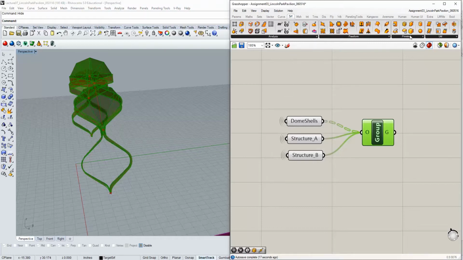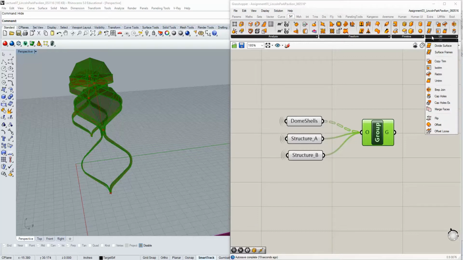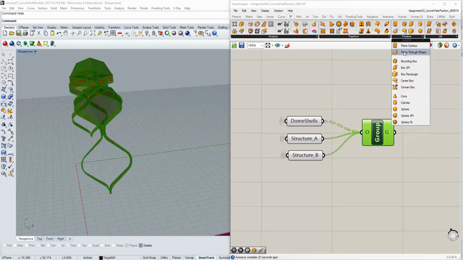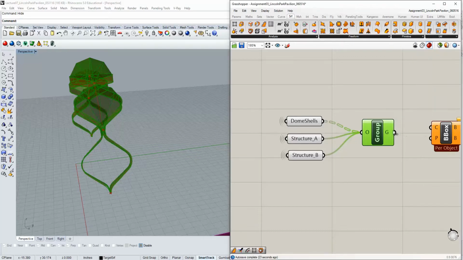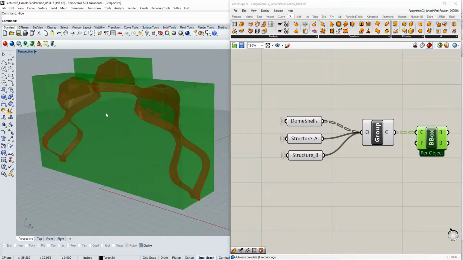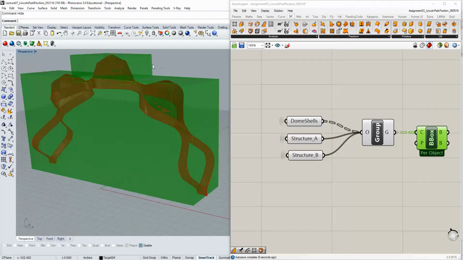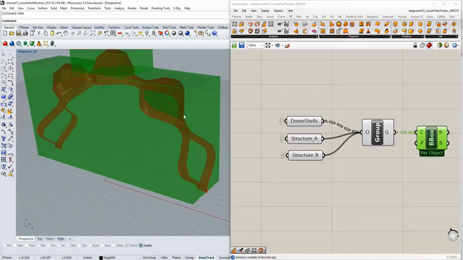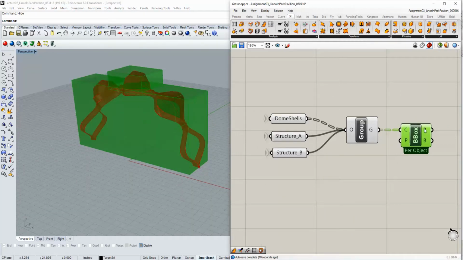So again, we're going to go to create a bounding box. Go to your surface, go to primitive and bounding box. Go ahead and connect the group into the C, which is the objects to contain. There we are. And you'll notice something funny happen. You'll see we actually have groups inside of groups, or multiple groups. If I hover over the B output, I actually get 3 individual ones.